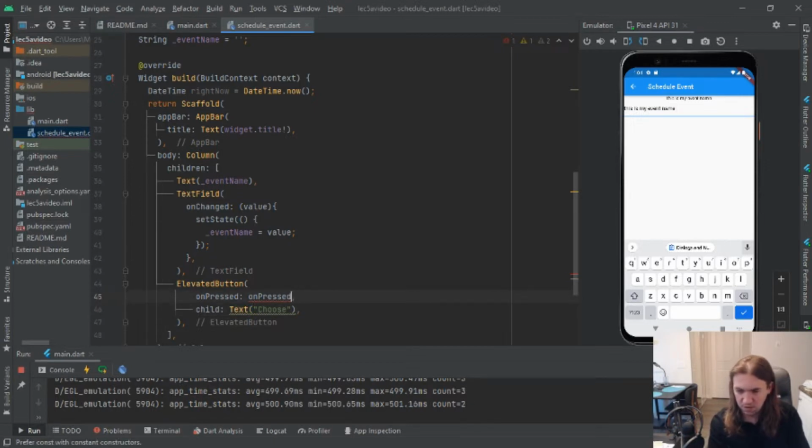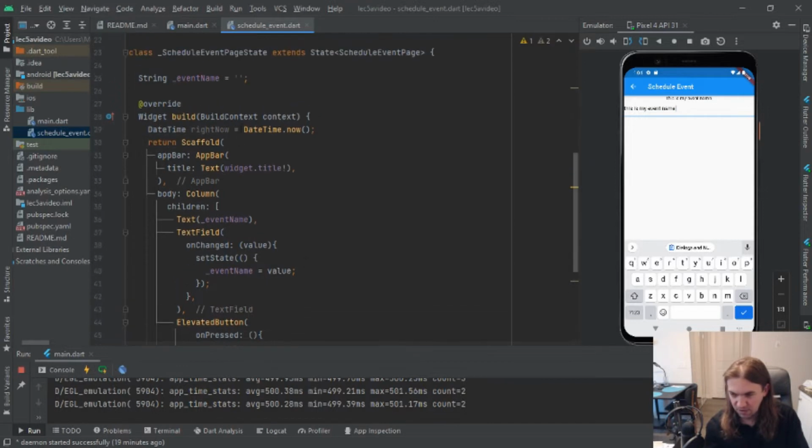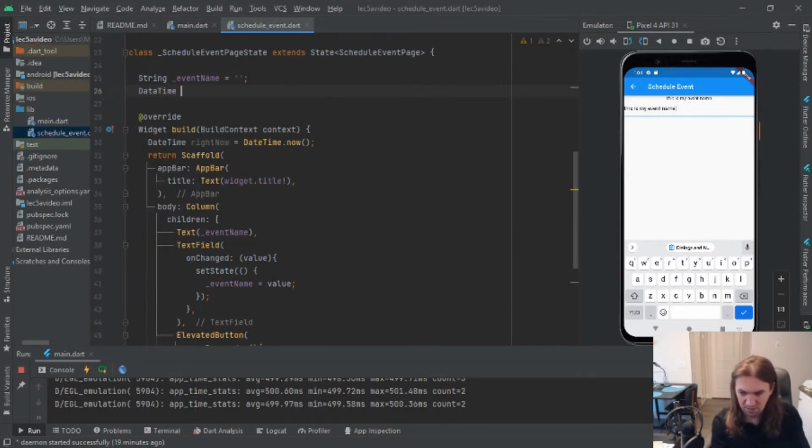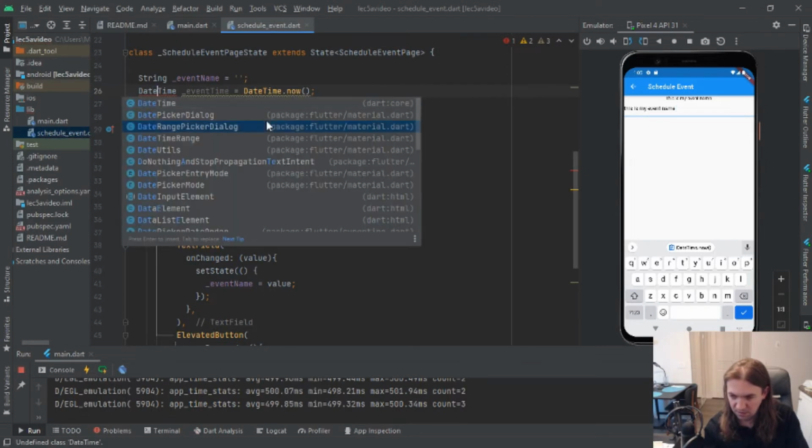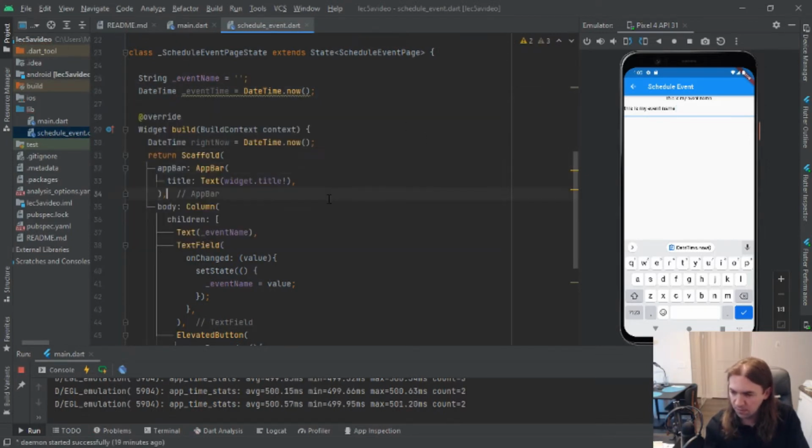Yeah, sounds good. And what happens when we press this button? What I think we're going to do is pick a date, and that date is going to be loaded into a DateTime variable. So I guess I need one of those. DateTime eventTime, which I guess we'll default to DateTime.now right now, but we can always change that when necessary. Not "data time", DateTime. There we go.